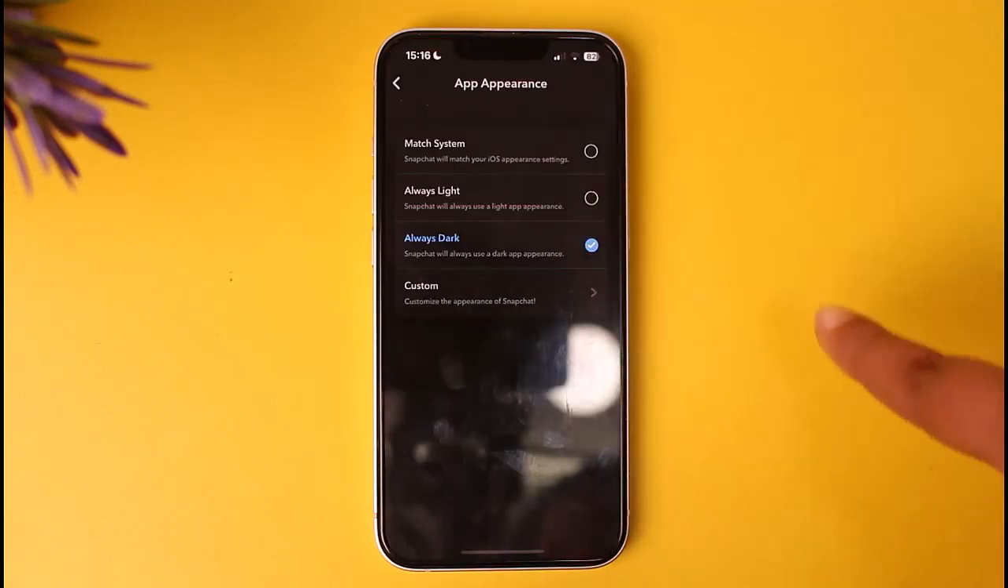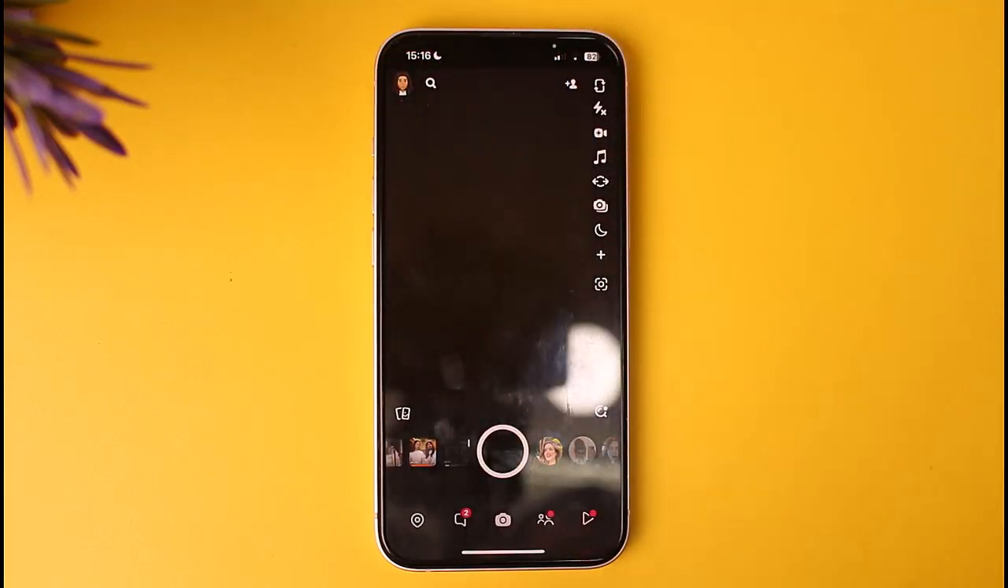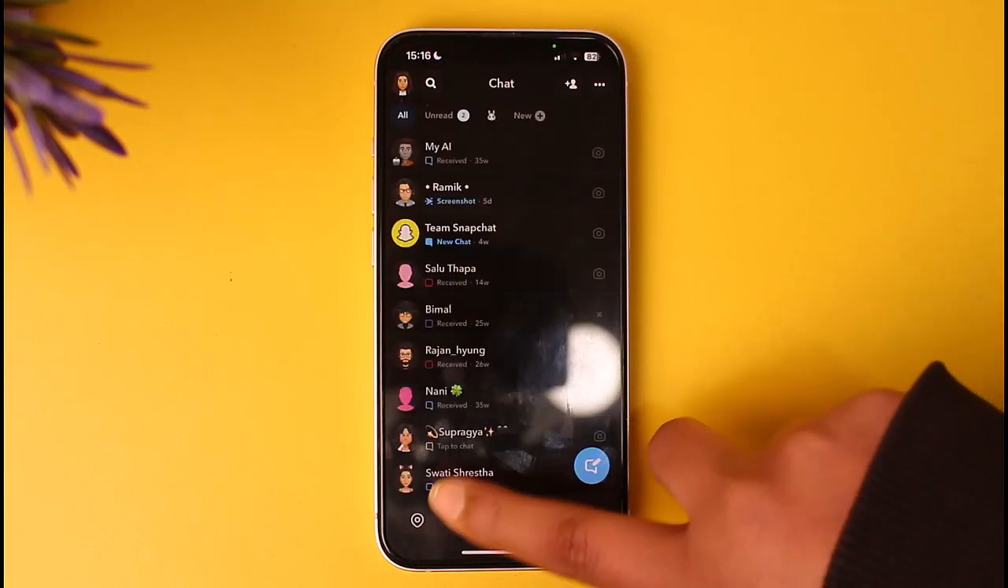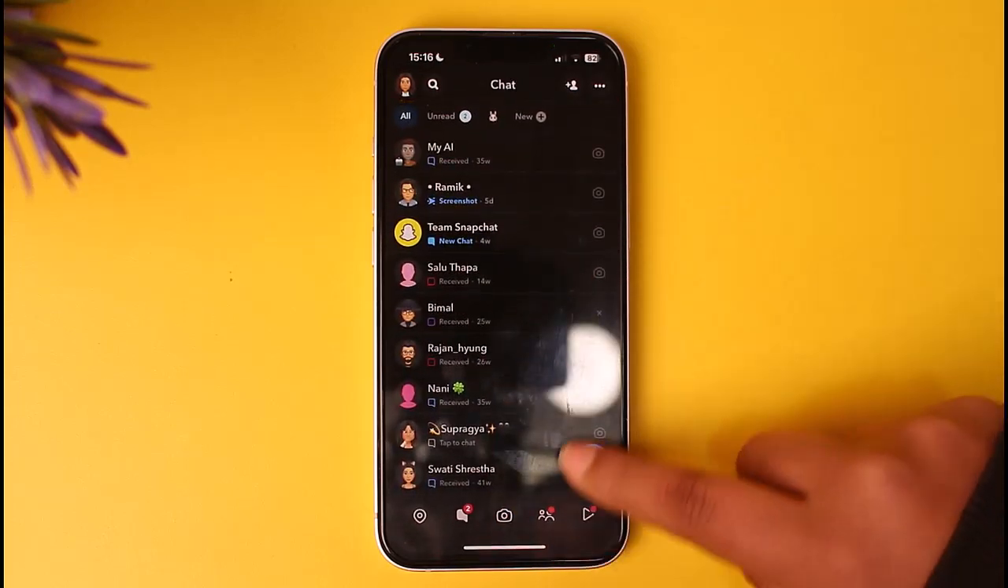Here now you can see it has turned to the dark. You can go back and see now our Snapchat is on the dark mode. You can check out the settings chat as well, and it's in the dark mode. That is how you can change it to the dark.